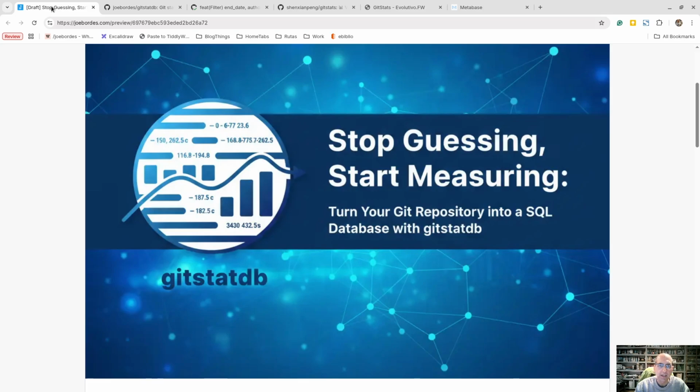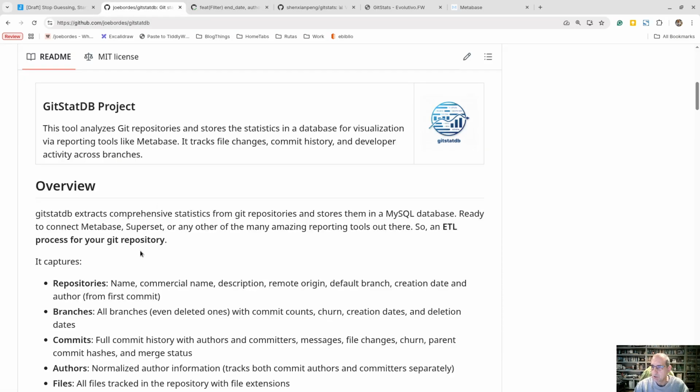But I just couldn't let it go, because that ETL BI person in me knew that there had to be a better solution for that. Besides, I really like Metabase, so I thought that we should have a data warehouse to do this. So I created an open source project, which is GitStatDB. It's available on GitHub. Basically, it's the ETL process of a GIT repository.